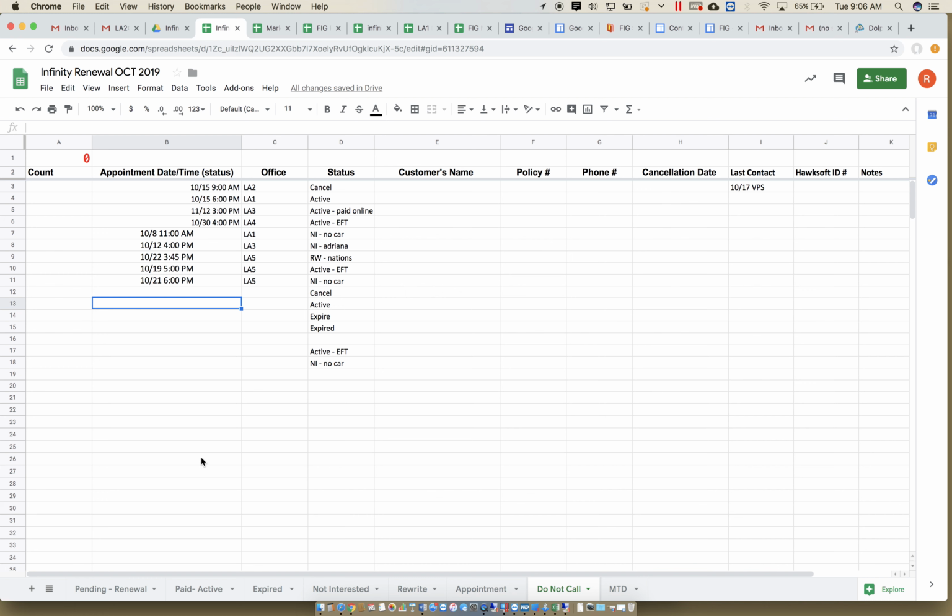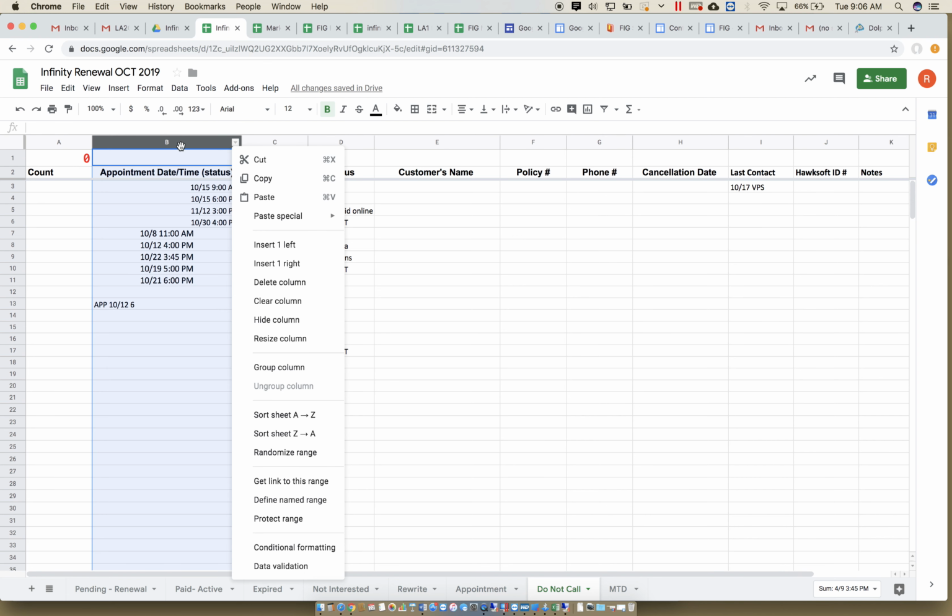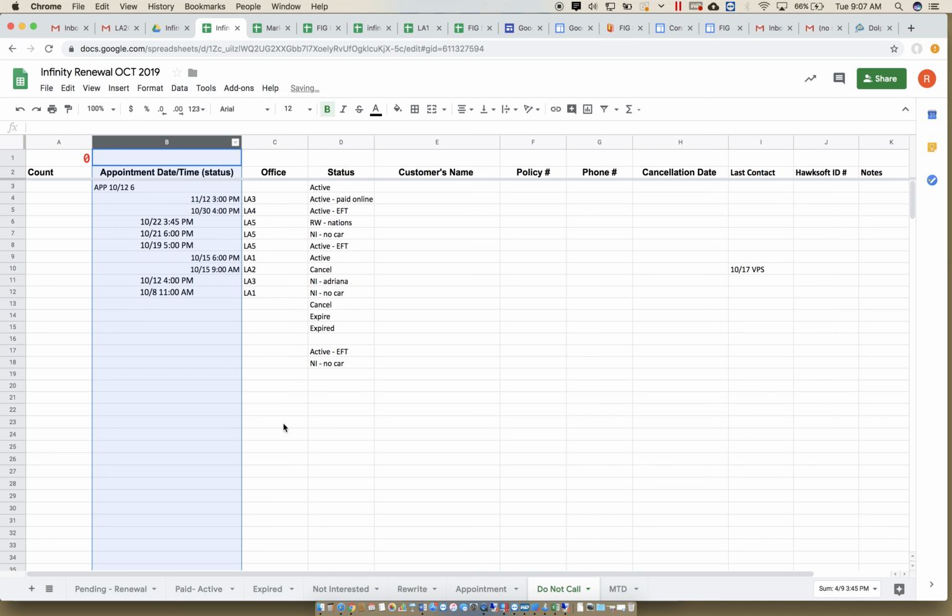So I'll give you an example. APP usually stands for appointment. We shouldn't put APP and then the date, and I'll show you why. Now, the whole purpose of the organization system is for you to understand how to use it to your benefit. If we go to column B, this small little arrow allows you to sort the information in alphabetical order.